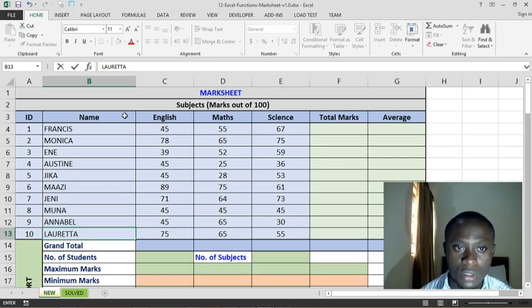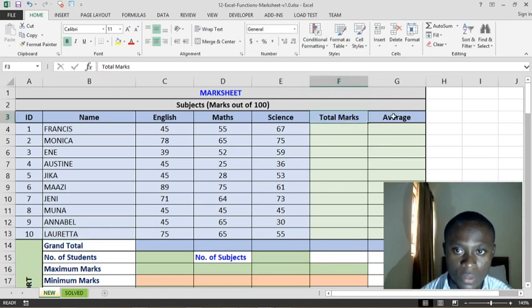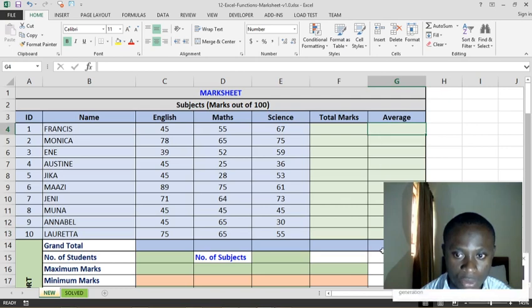So these are basic subjects. We have three basic subjects: English, Maths, and Science. Then we are supposed to do calculations for total marks. You can see it here. And we are supposed to calculate for average. Imagine the time it's going to take me to do these calculations manually from here through to our cell F13 and average from our G4 to our G13. And it's going to take a whole lot of time.